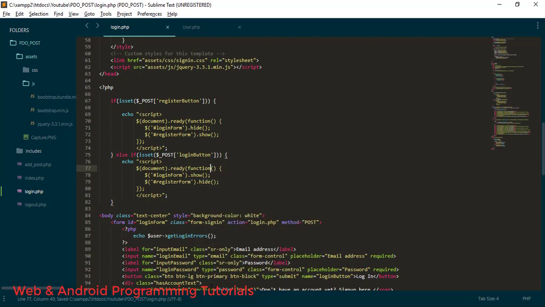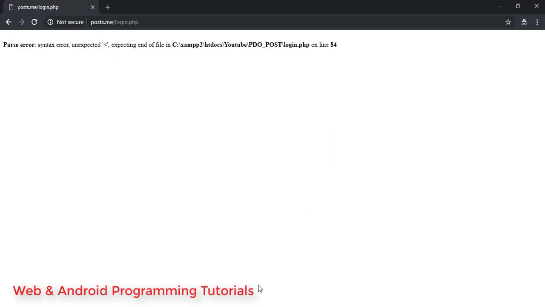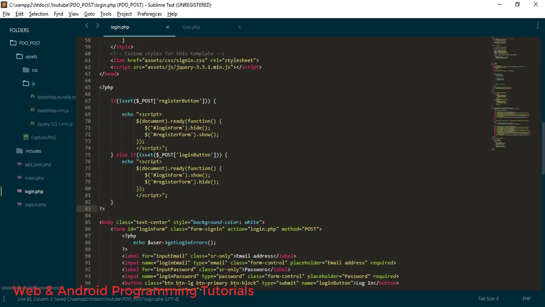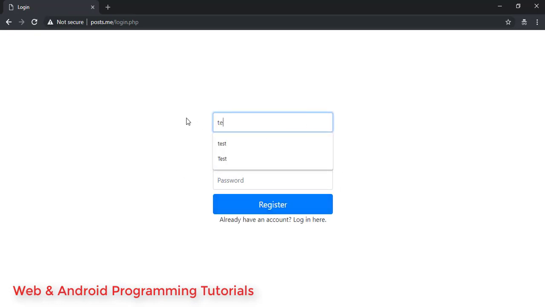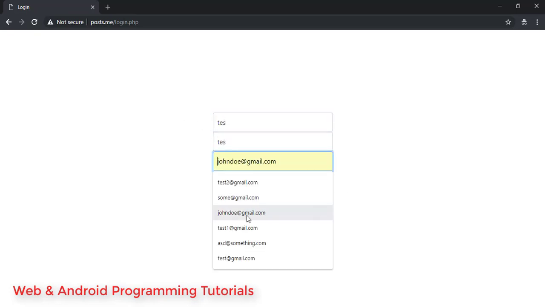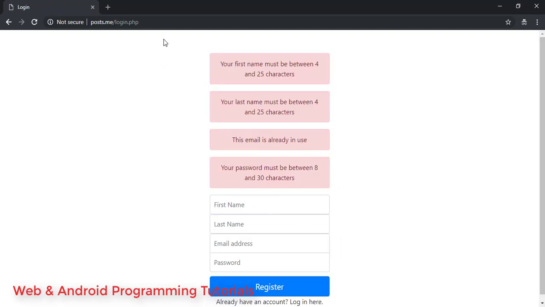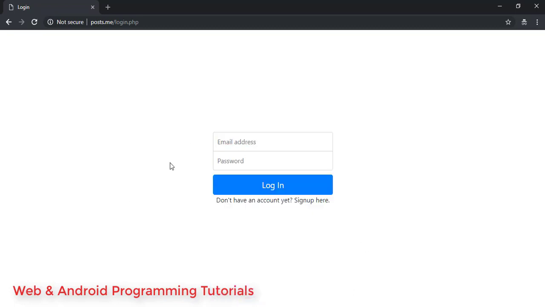Okay, so let's have a try again. Now I'm just gonna refresh the page. As you can see, we got an error because we didn't close this PHP tag here. Okay, now when I go to here, and if I write wrong things again, I'm gonna write the same thing, 126. As you can see, our form is still here, and we can see the error messages. Okay, it's actually the same thing for the login form as well.